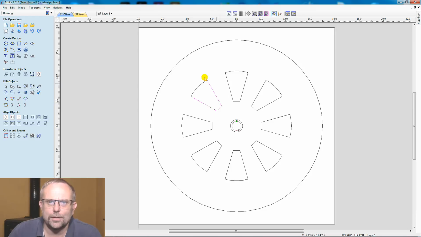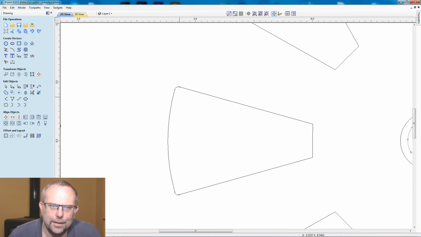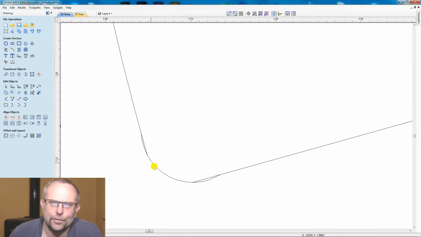Let's select one of these here, and you can see these here have not closed. So let's zoom in on one of them. I'll just pick this corner here and zoom in. And there immediately is a problem. That's why they're not joining. They're not joining because these here aren't even close to one another. Let's take another look at the other side. And this one here has the same problem.